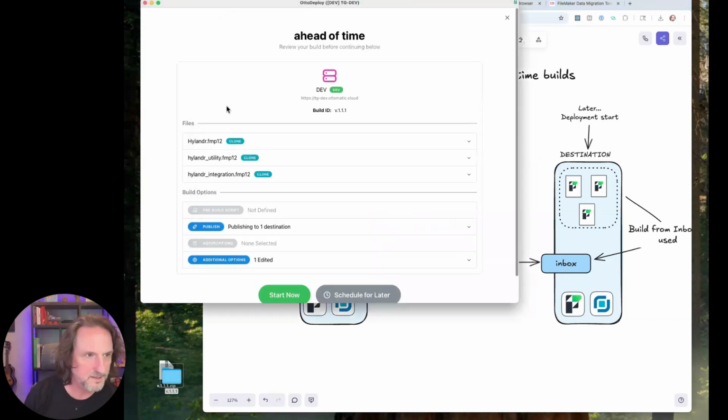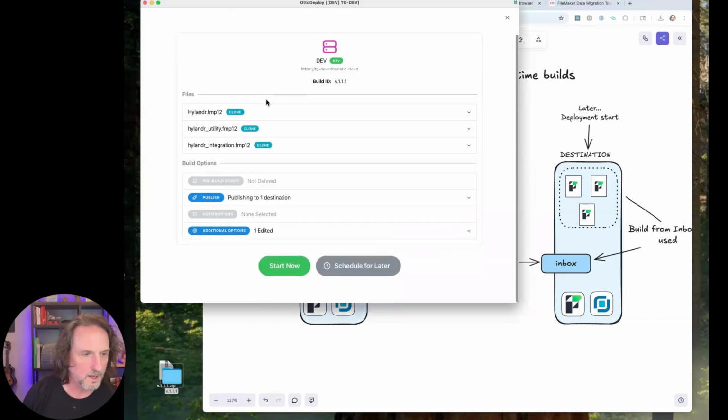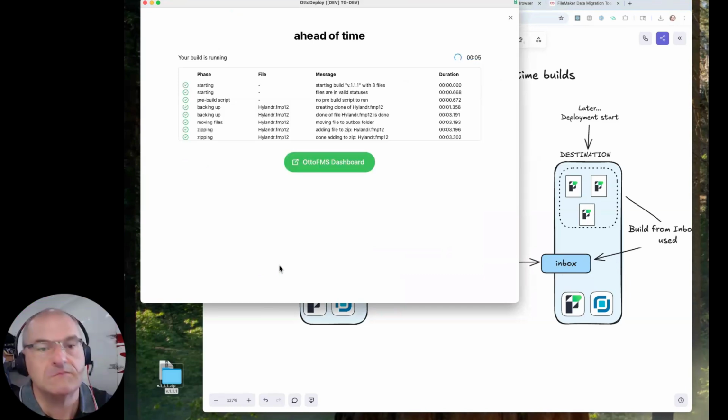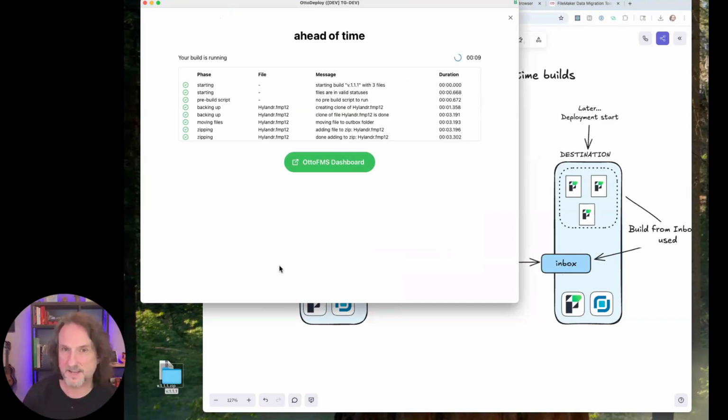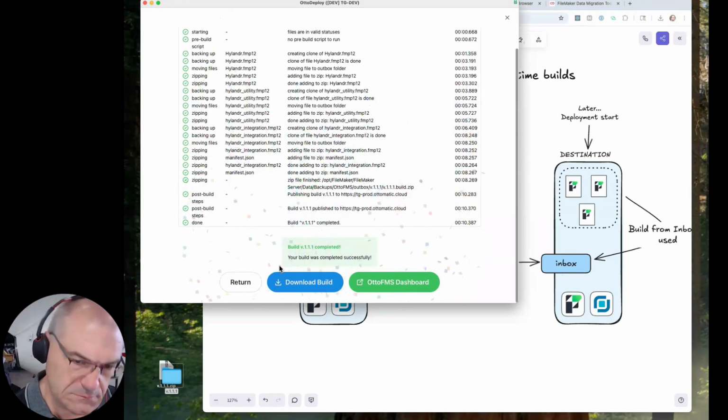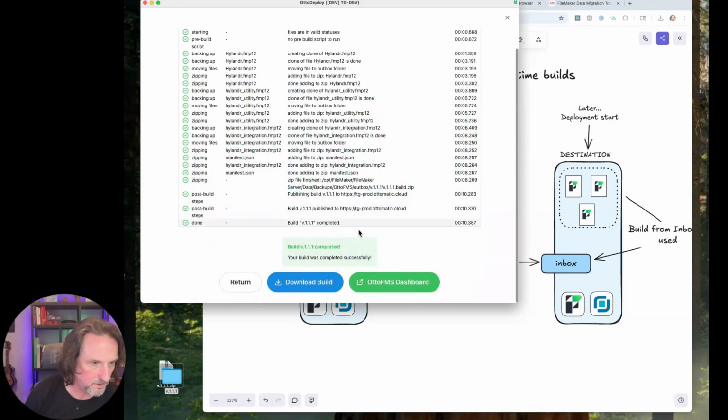In this case, we're going to do the build and transfer the files over to production so that it's just waiting there. So it's staged ahead of time. That's done. The whole thing happened. It pushed the build over. So now it's sitting over here in the inbox.